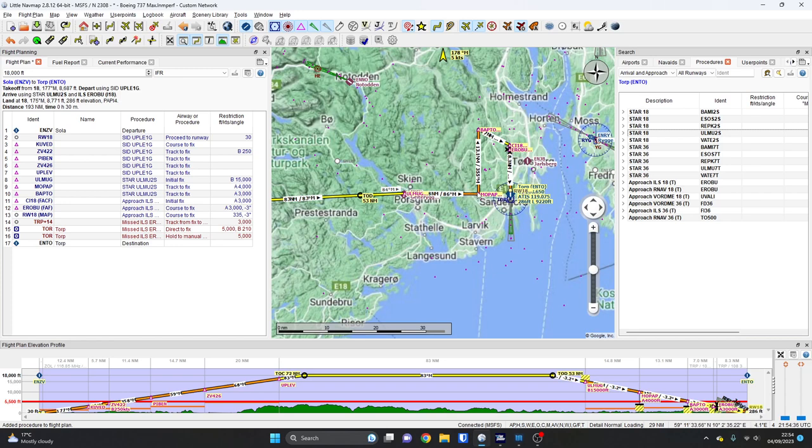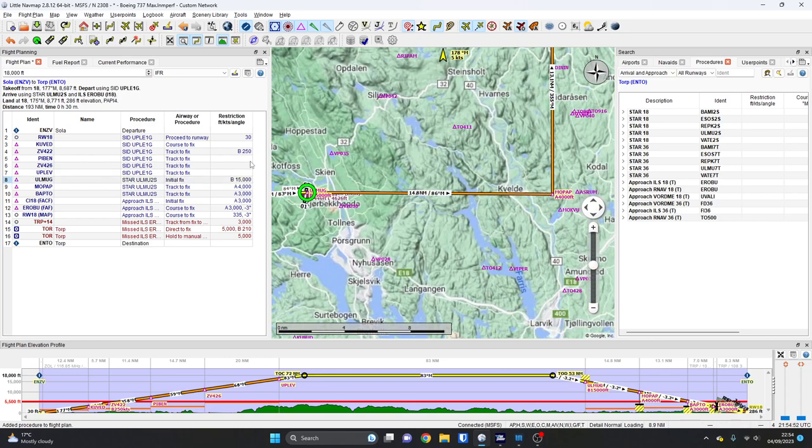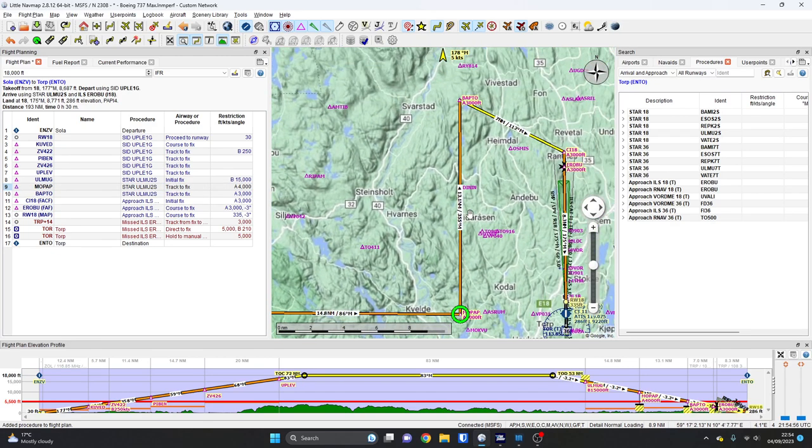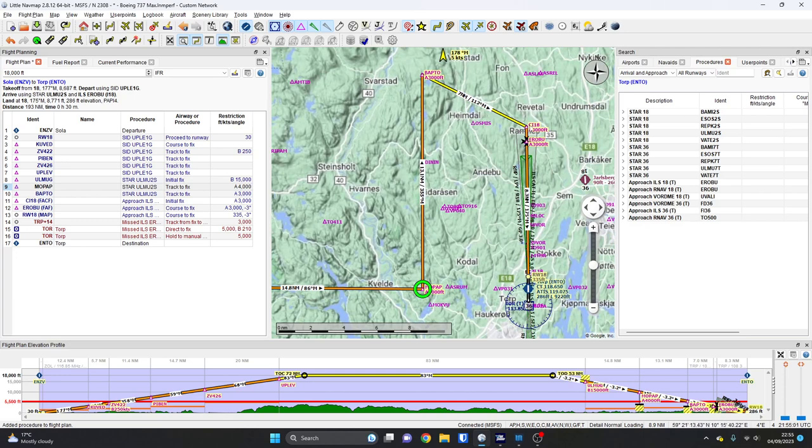Then we follow the standard terminal arrival route, and then we fly across to the approach. Notice though, the star or standard terminal arrival route has a lot more restrictions involved. It wants us below 15,000 feet at Ulmug, then above 4,000 feet at Mopap, then above 3,000 at Bapto. And then you're coming in at 3,000 feet for the entry into the ILS beam.